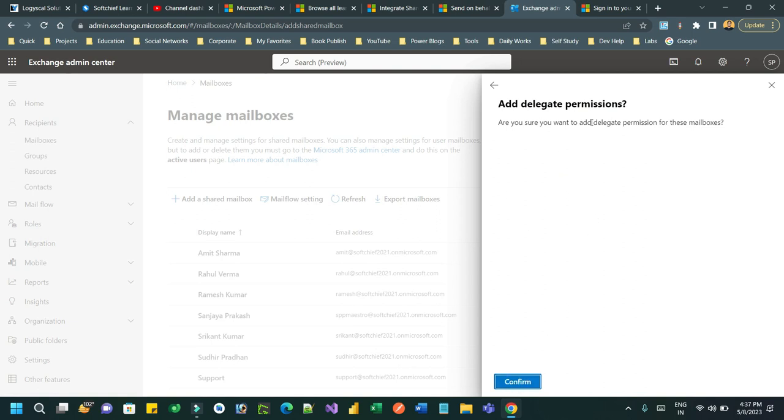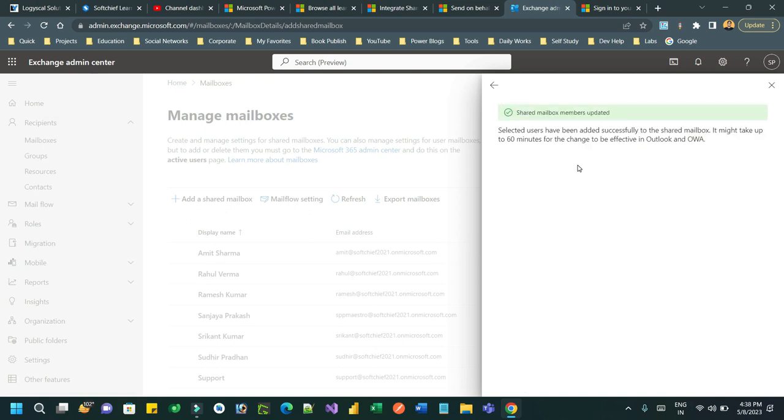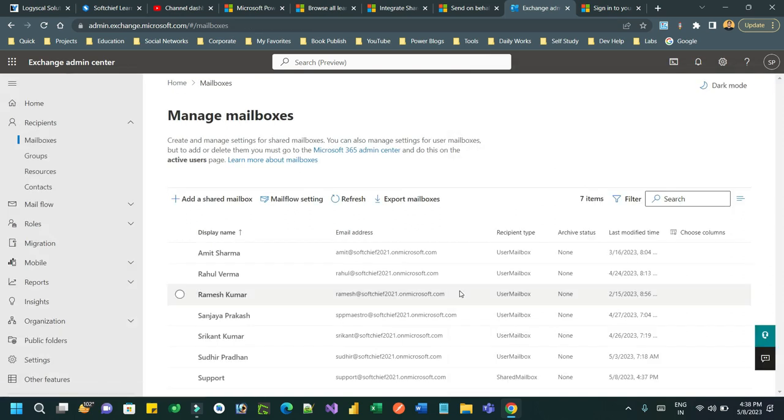It is asking, are you sure you want to delegate the permissions for this mailbox? Yes, confirm it. Now the member which you added can send emails on behalf of the shared mailbox. Okay, so close this, and you can see here this shared mailbox is created.